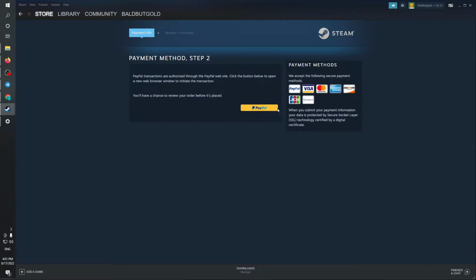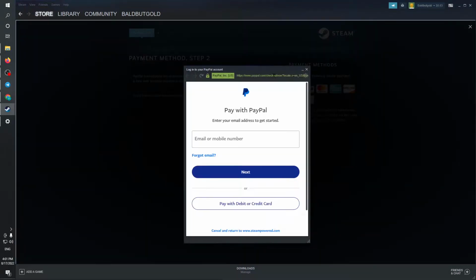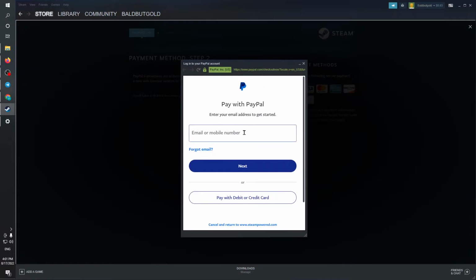Right here, you will be able to click this button to proceed with your payment, and you will be good to go. Enter your email and your information, and that's it.